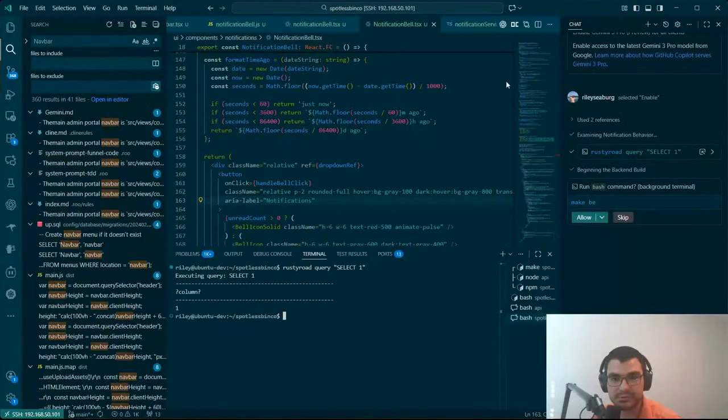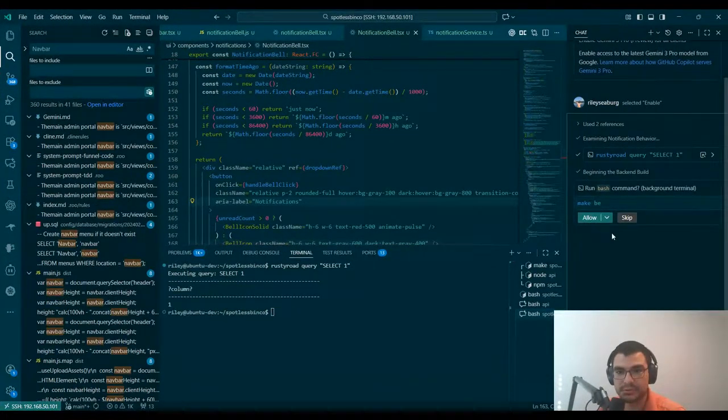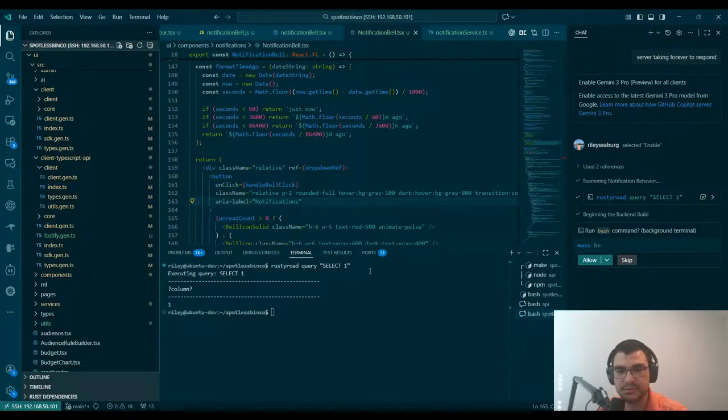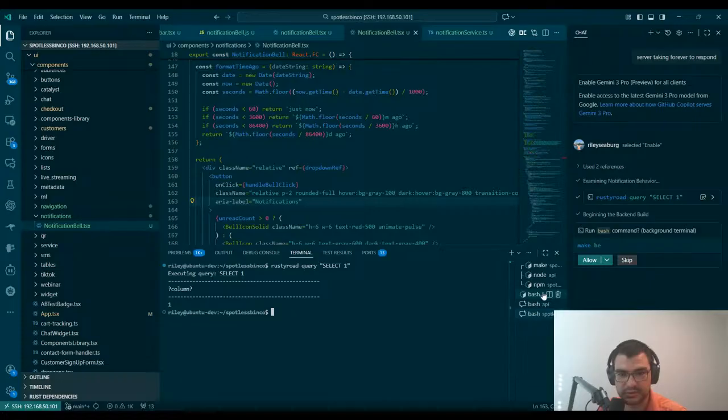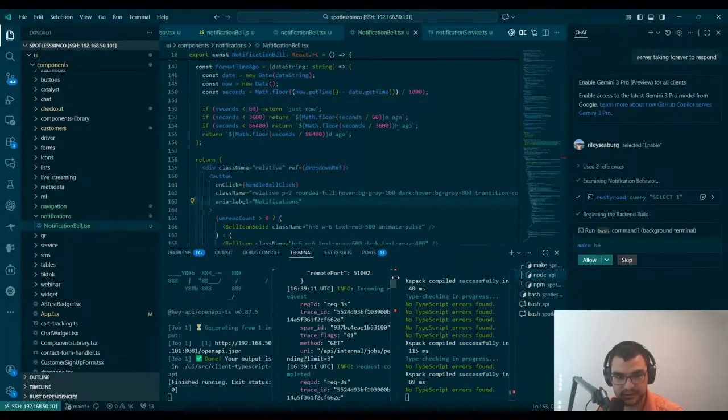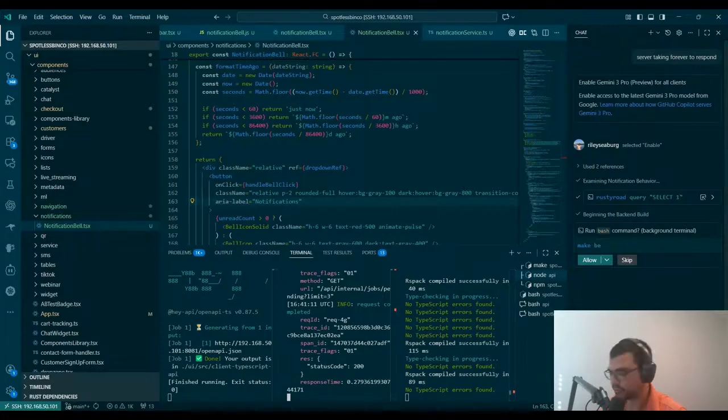And here we go. Nice transition. So I already set enable, and I said the server's taking forever to respond. Basically, the issue that I'm running into is, at least on my UI side, these things are taking forever. I have a TypeScript server and a Rust server. So it's telling me to start the Rust server.